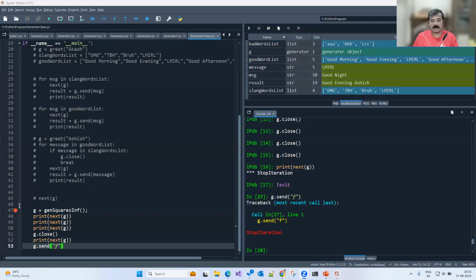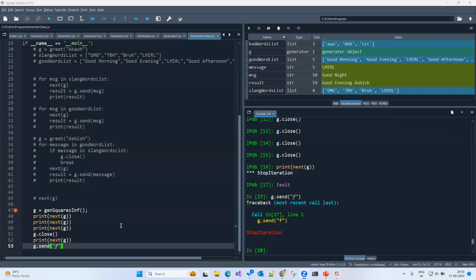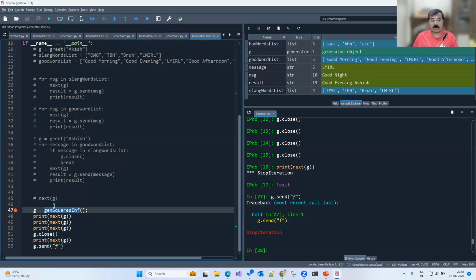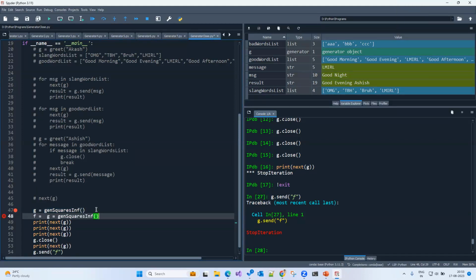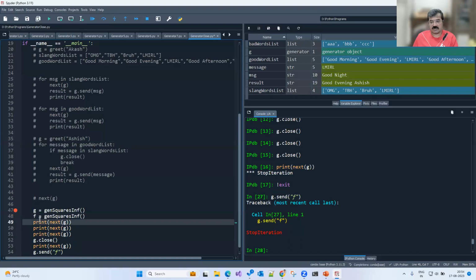Tell me what you're saying. On line 47, we have written g equals generator square. When we call the generator function, what we get is a generator object. So can we write f equals generator square? Yes, you can have multiple generators. So it will again initiate, right? No, these are two different generators. F has nothing to do with G. You have closed G, that does not mean F has got closed. F is still working.